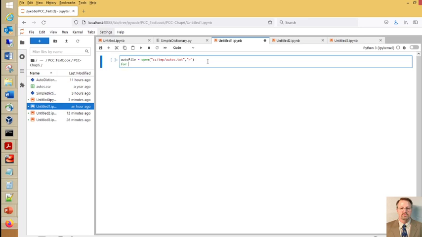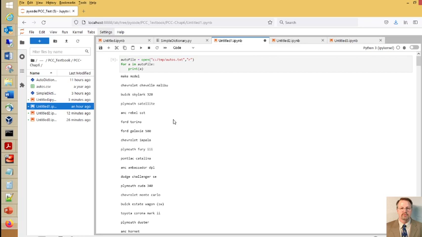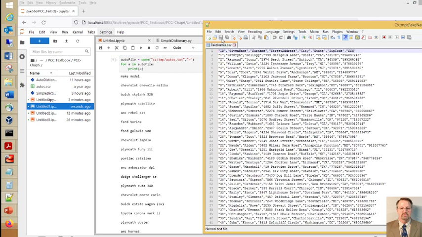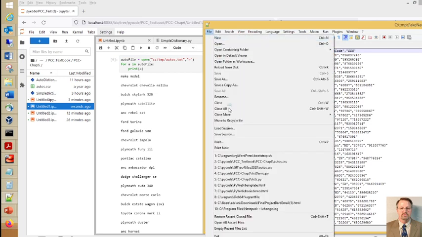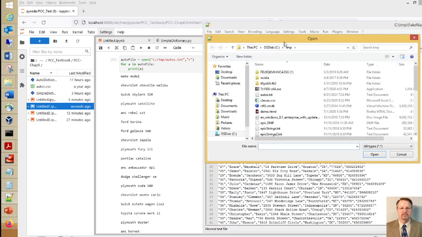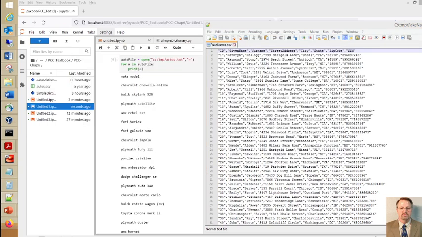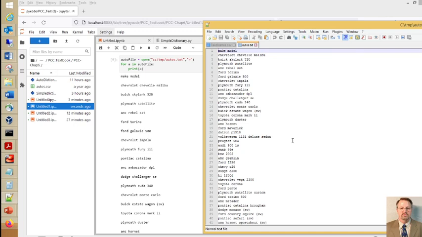So I could say for a in auto, and we could run that, and we can see what's in that file, and here's what that basically is in that file, and we can actually look at that file using Notepad++. Let's go and file open. I think I have an autos.txt file here. Nope, I don't. All right, so that's what the file looks like. Simple, basically make, model.